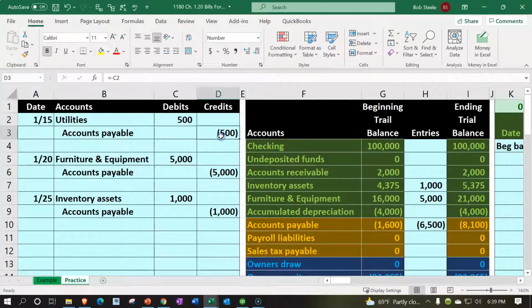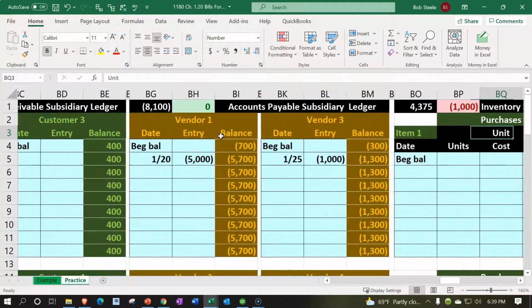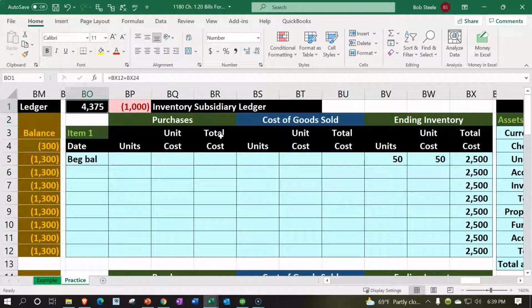So let's do that. I'm going to go all the way to the right, where we have our inventory. You can see it's out of balance now. We purchased this first item of inventory, and we're going to use an average method. Remember, you can use FIFO, LIFO, or average. I won't get into that in detail because we're focusing on accounts payable, but just note you're going to have to update this.